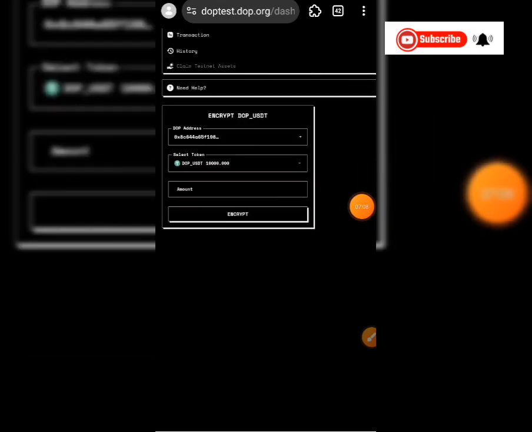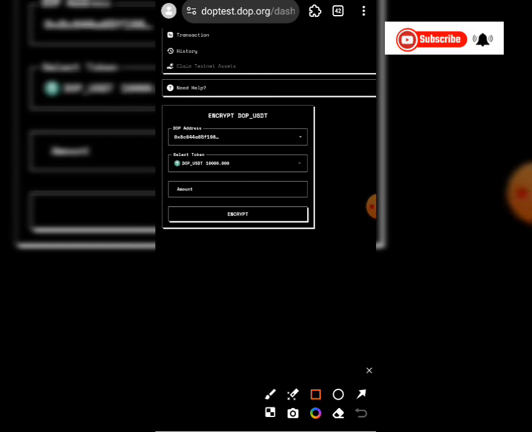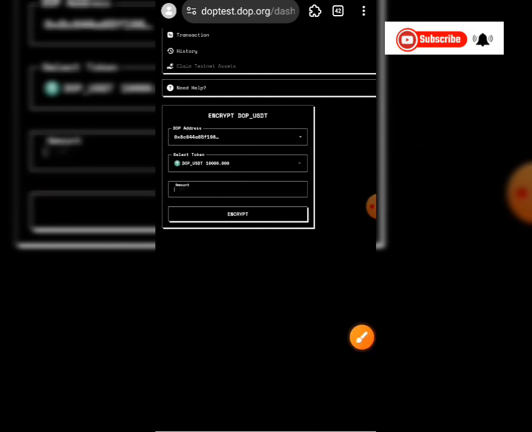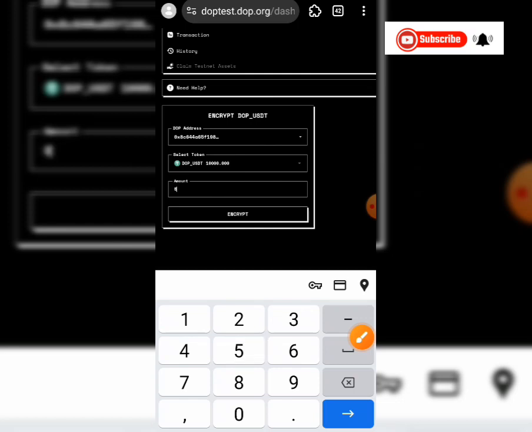Guys, I don't actually know the exact amount we'll be inputting here. But as we can see, we have 10,000 worth of DOPUSDT, but let's input 500. Sorry, I said 500 naira. Let's input 500 pieces of DOPUSDT. Now this is the amount we'll be tapping. Let's tap it, guys. Let's tap 500.